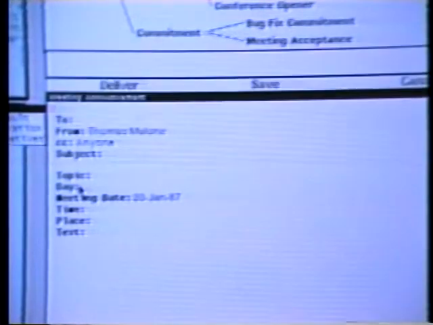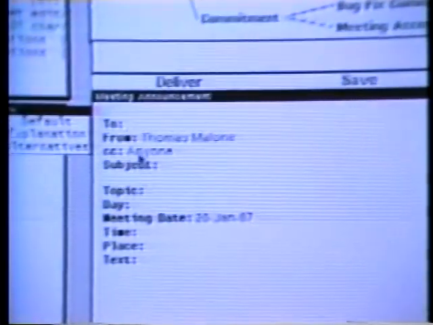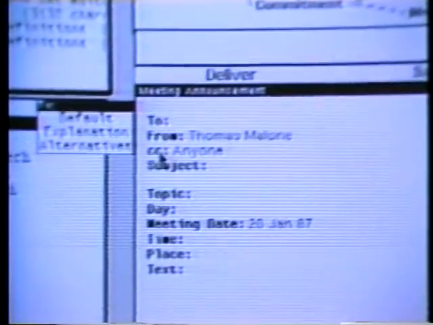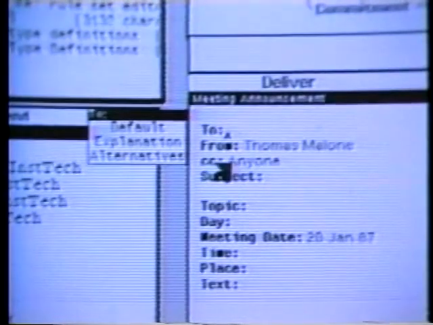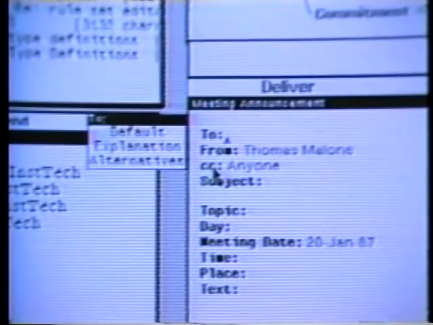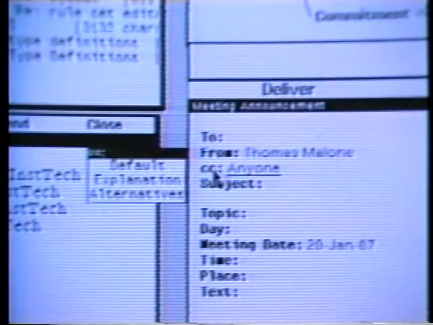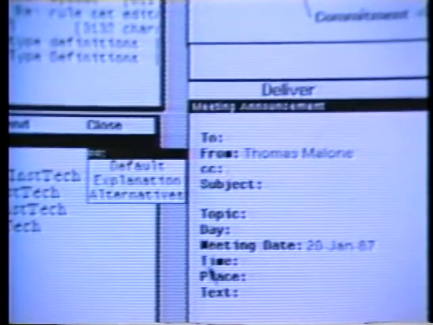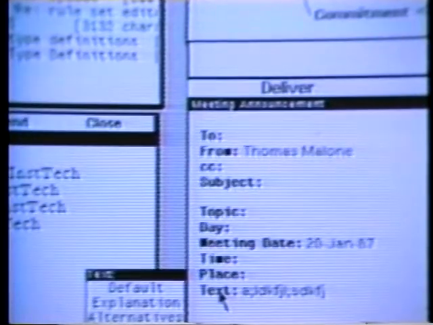As you can see, the meeting announcement template includes not only the fields present in all types of messages, but also some additional fields that are particularly relevant to meeting announcements. Some of the fields come up with their default values already filled in. For instance, the system assumes by default that you want to send a copy of any meeting announcement to anyone who's interested. You can always, of course, use the built-in text editor to change the contents of any field at any time, to delete or to add or anything else.